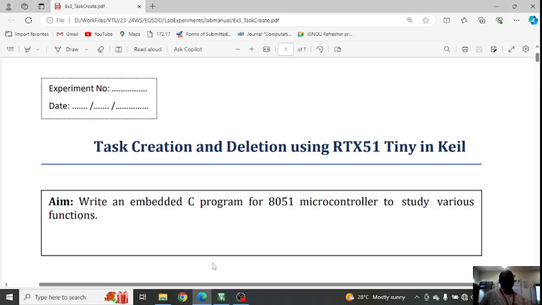Your experiment: real-time task creation and deletion. So here we are going to create some task. When I say task, in the sense there will be some memory segment, and there you will be having some program and data space, everything will be available. That is called a task.